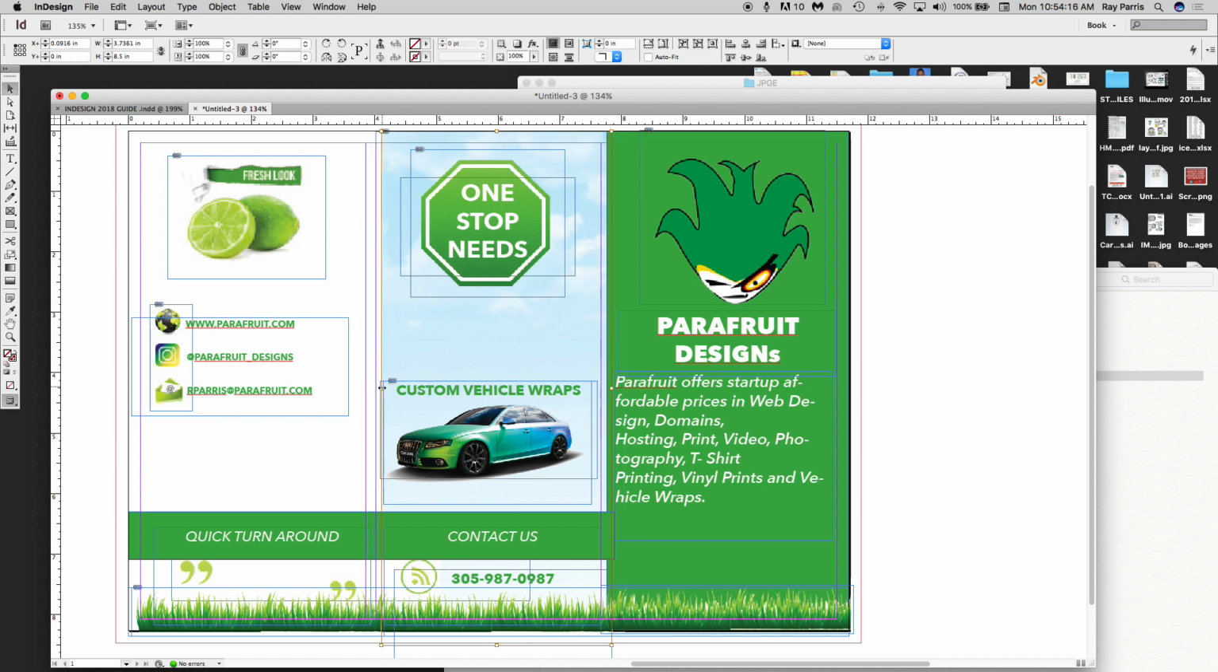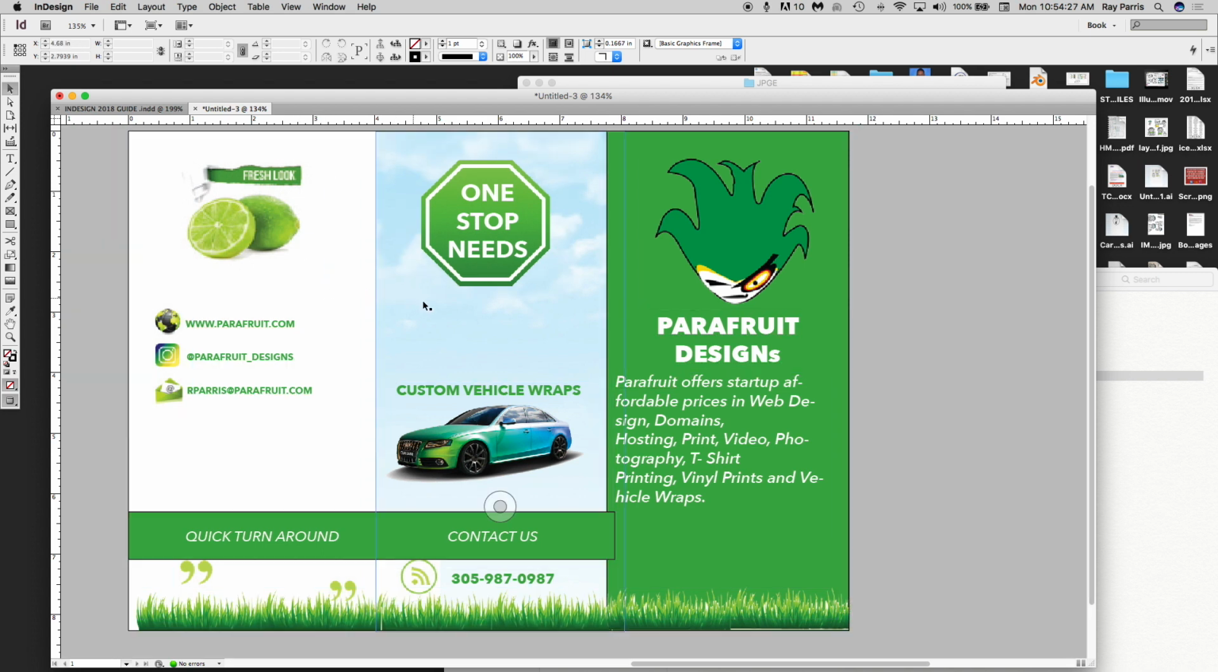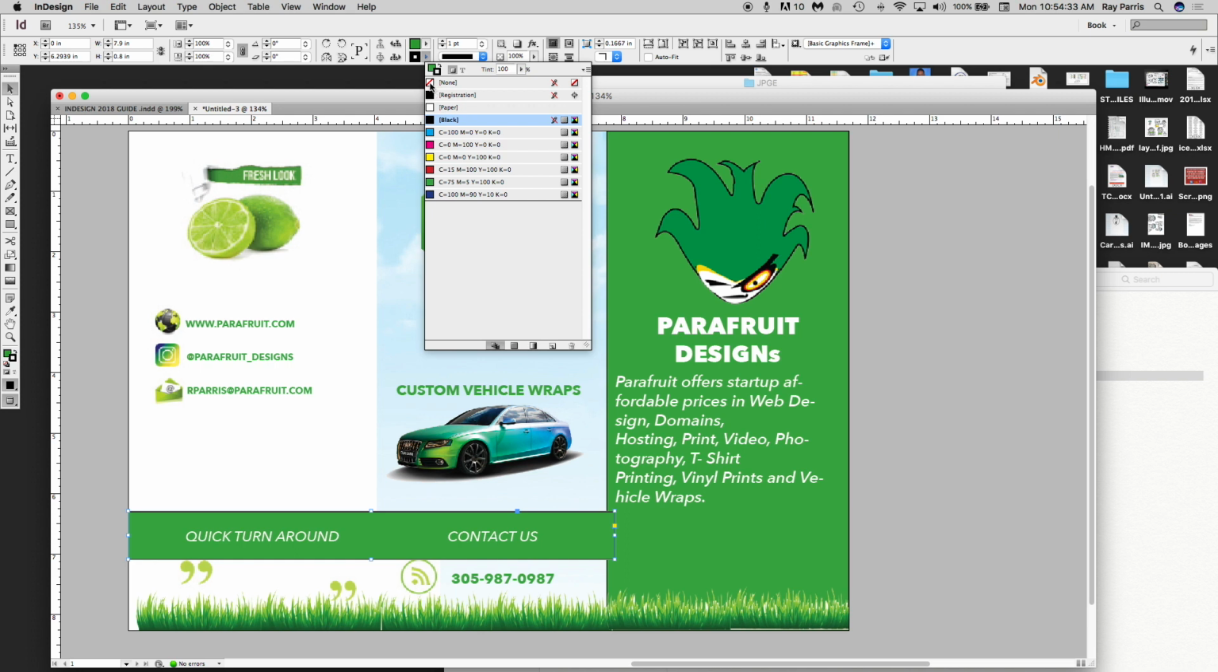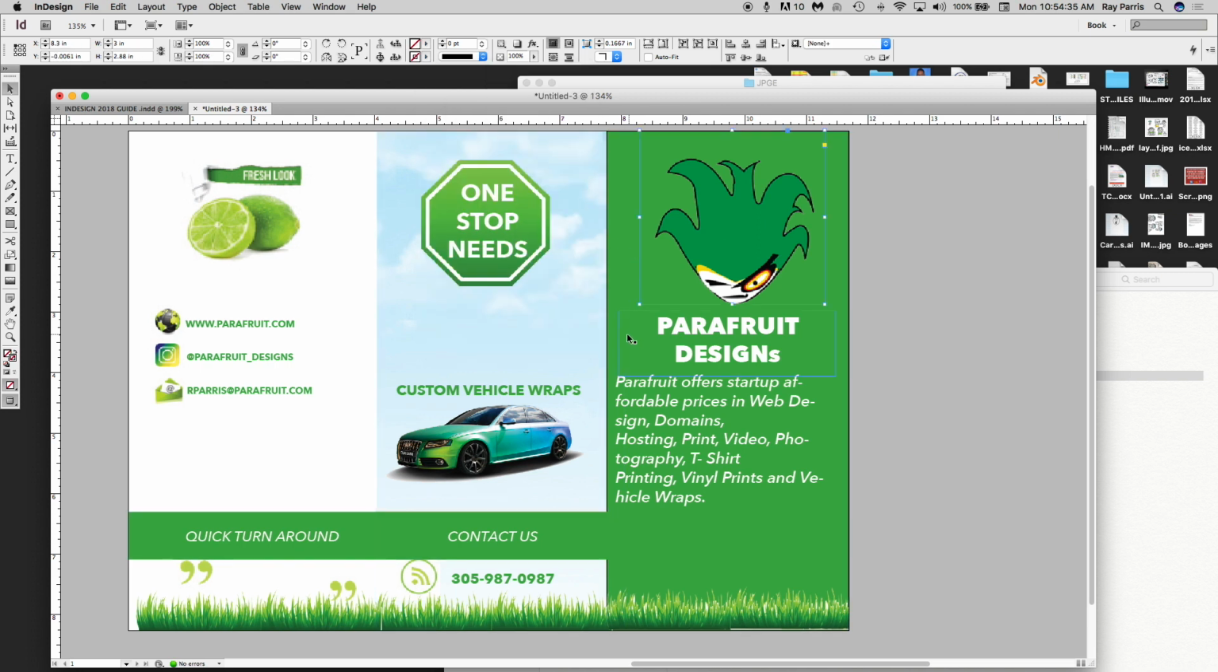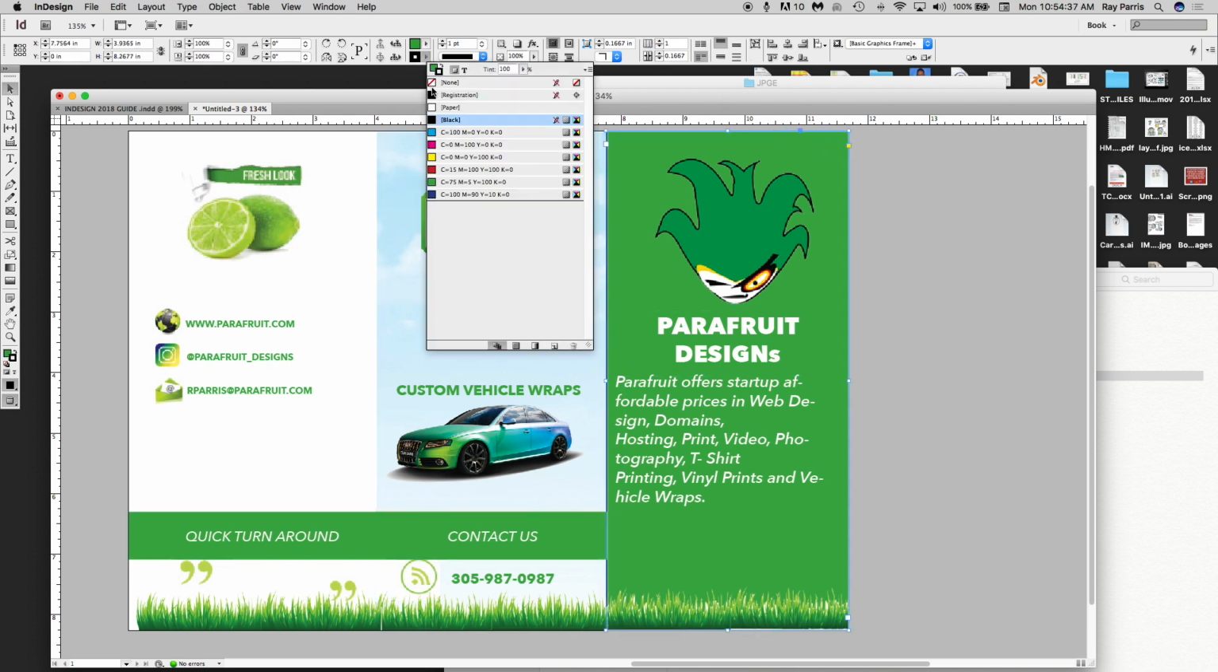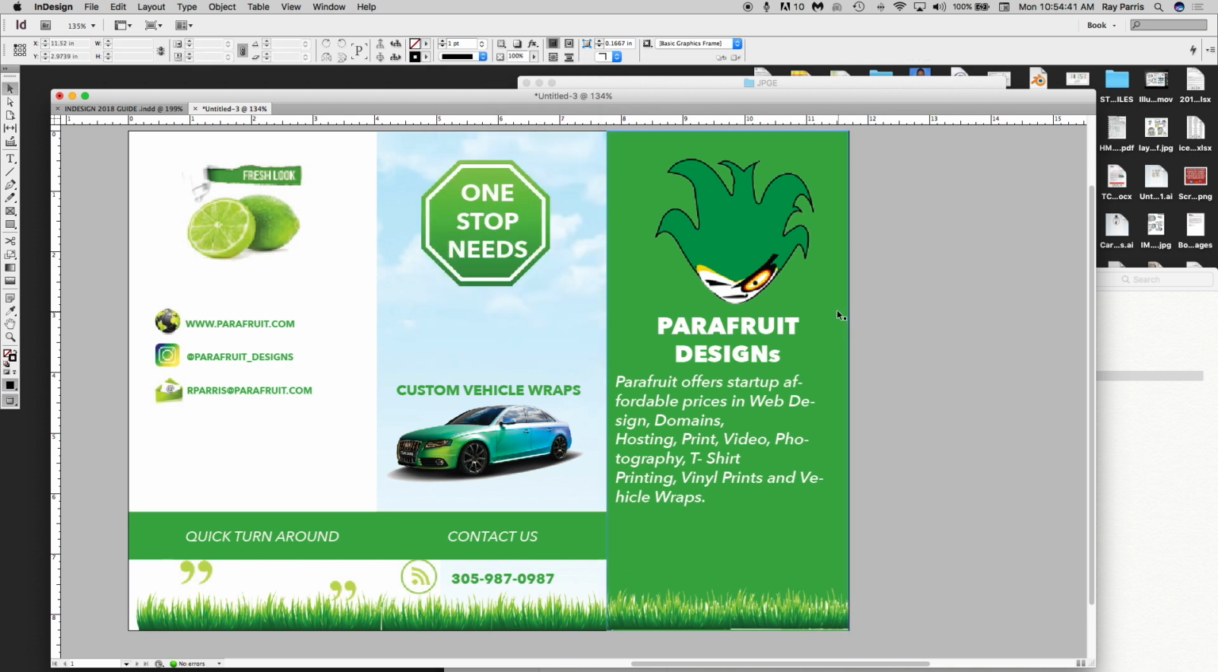I'm pulling. Make sure you guys are working towards your bleed. See, everything is on that bleed. Nice. And if I want to view this without the box, I can just press W and see what it looks like. So far, I noticed that there's a stroke around here. I need to get rid of that stroke. So I'm going to cancel that stroke. There's a stroke on this. I'm going to cancel that stroke also. Okay, let's see what it looks like.